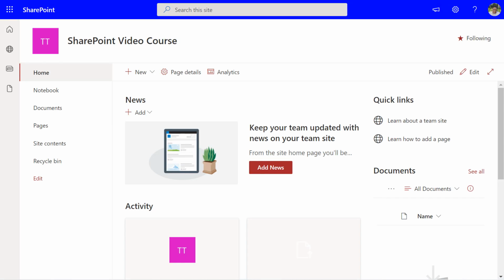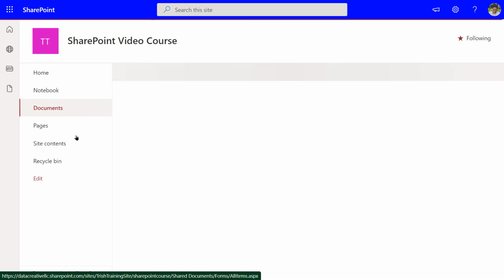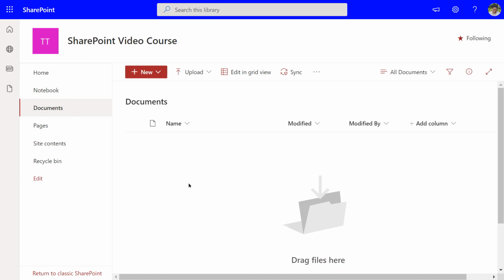When we get to Module 2, we'll modify our new team site homepage. But for right now, we're going to go ahead to the built-in document library that comes automatically with the team site. So I'm going to use my quick launch on the left to go to Documents. And it brings you into the empty document library.